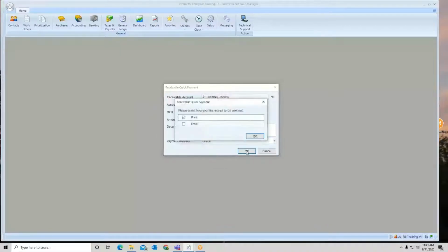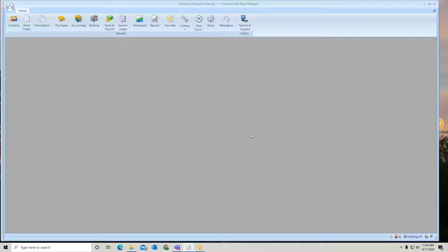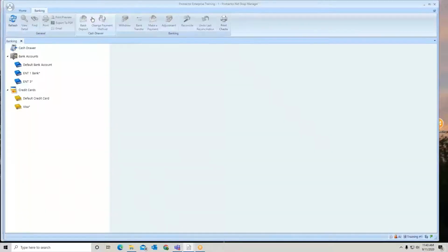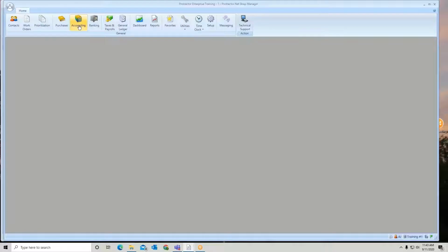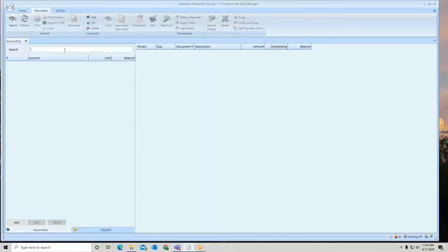Select OK. And then do I want to print or email him a receipt? I'm not going to do either. So what has happened is it's put the money in the cash drawer at this location underneath banking in the cash drawer here. That way they can deposit it into the bank. And it's made the payment in the receivable as a general payment.